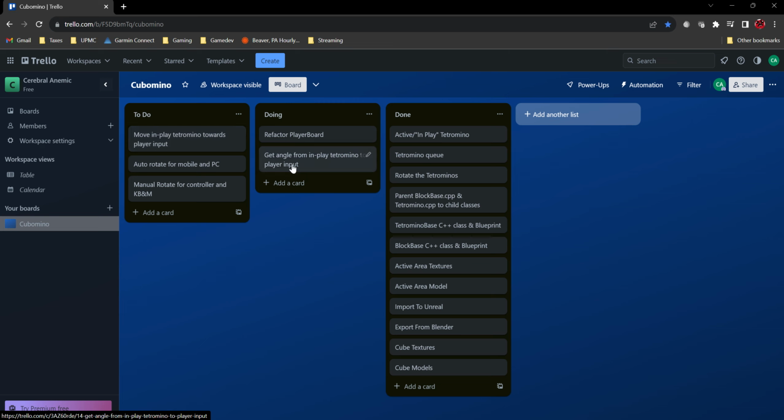The other thing I wanted to do, which will play into moving the Tetromino based on player input, is you need to get the angle from the Tetromino that's in play to the player input. That is mostly going to have to do with the auto-rotate. I am planning on most likely making a manual rotation mode so that you can play in a more classic Tetris manner with a controller or a keyboard and mouse. But the auto-rotate is mostly so that you can play with just one hand with a keyboard or with a mouse and button click, or so you can play on mobile. But I am planning on having classic controls.